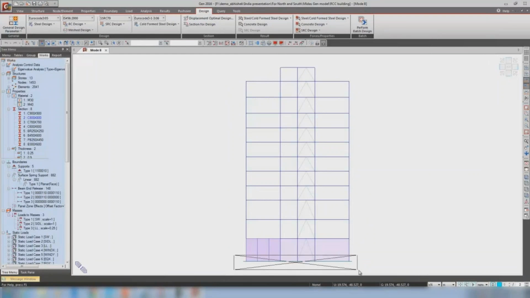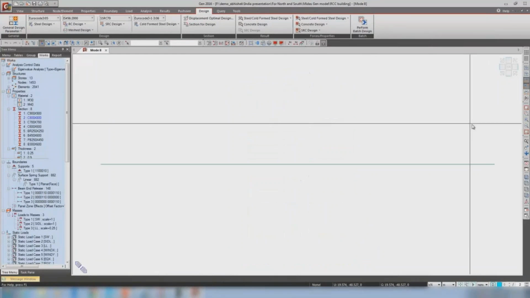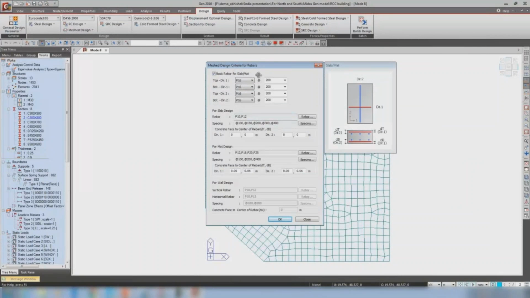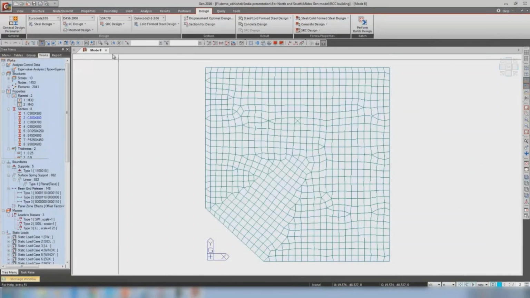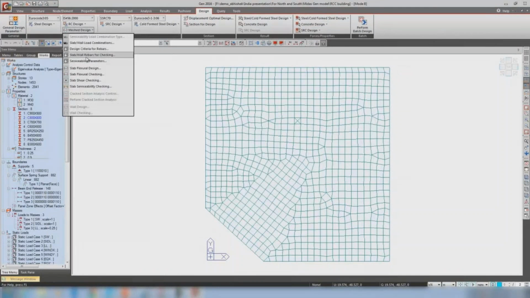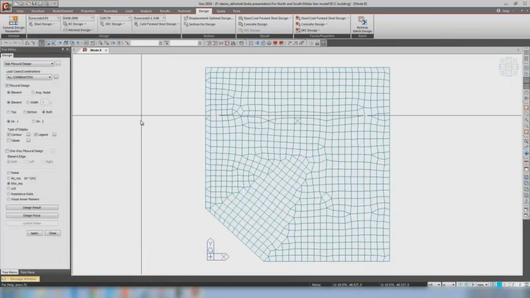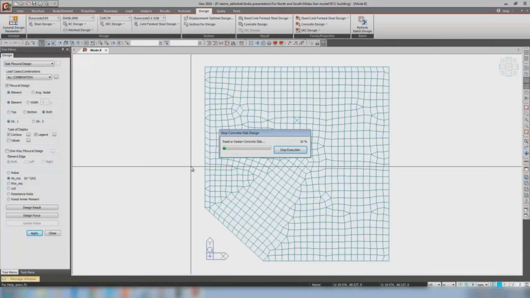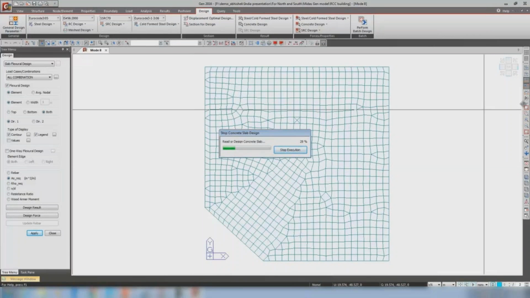I just open my raft. Now come to the mesh design, just say design criteria for rebar. So this is Fe 500 or 200 I'm using, and this is the mat design. I just say slab flexural design, say both, all these things I want to see the AST, just say apply. It will take time to read the results because it is a finite element based analysis.